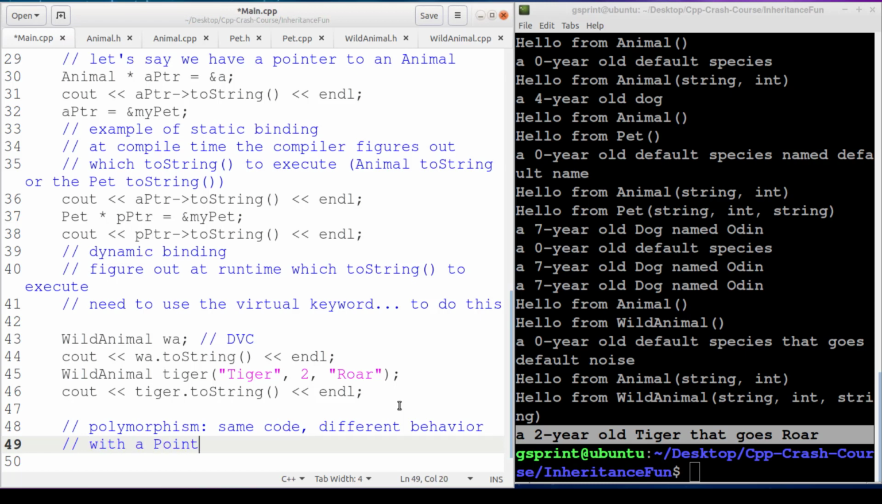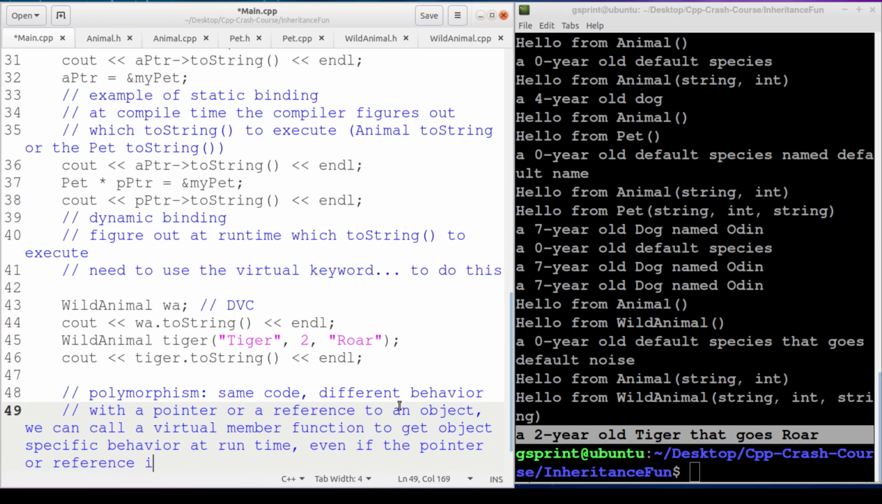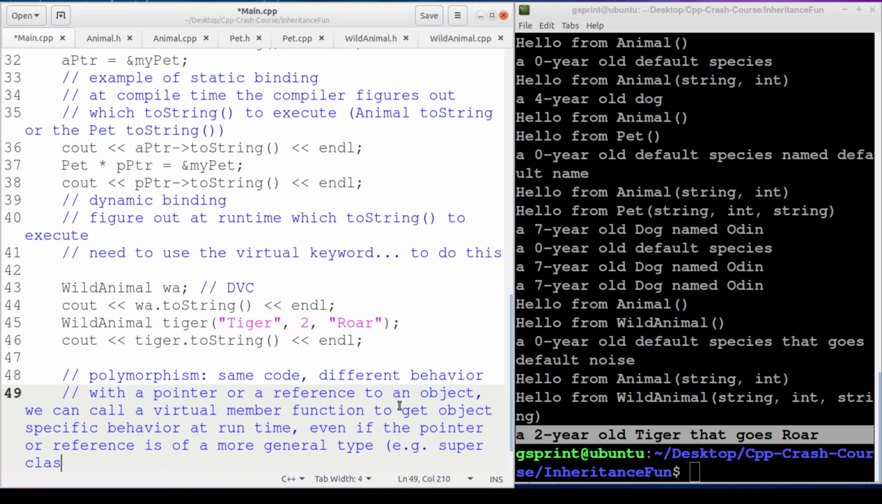So with a pointer or a reference to an object, we can call a virtual member function to get object-specific behavior at runtime, even if the pointer or reference is of a more general type. So I'll say, for example, in here, superclass, such as animal.